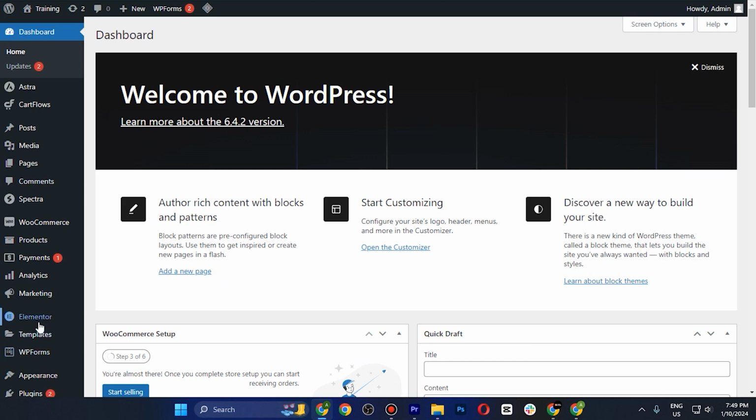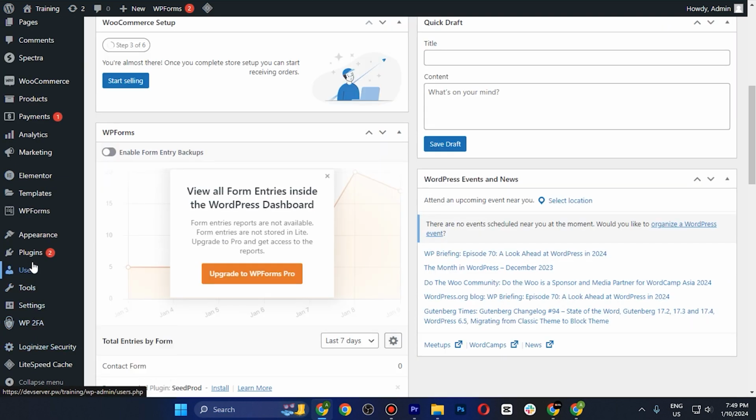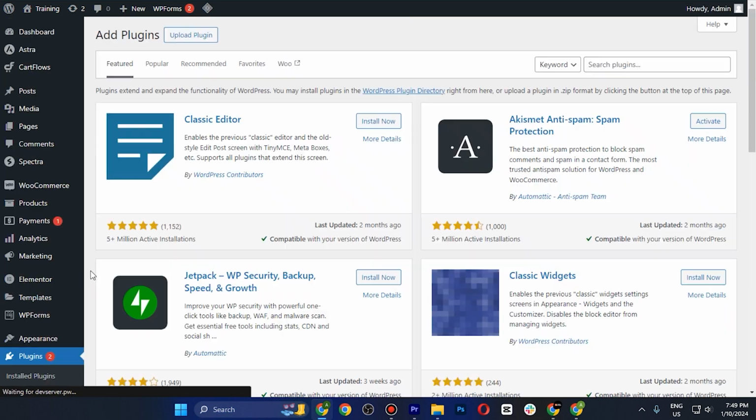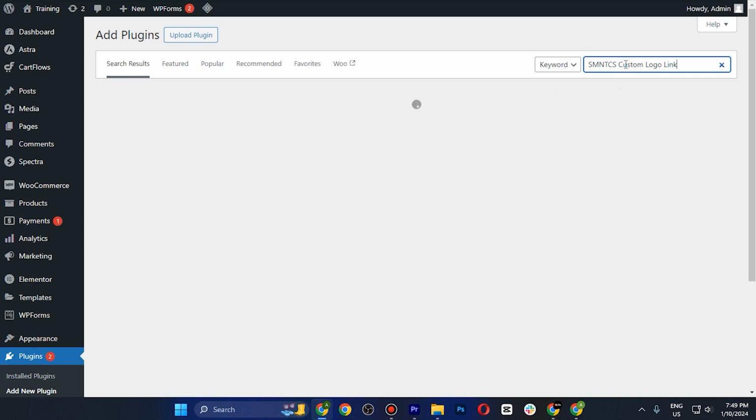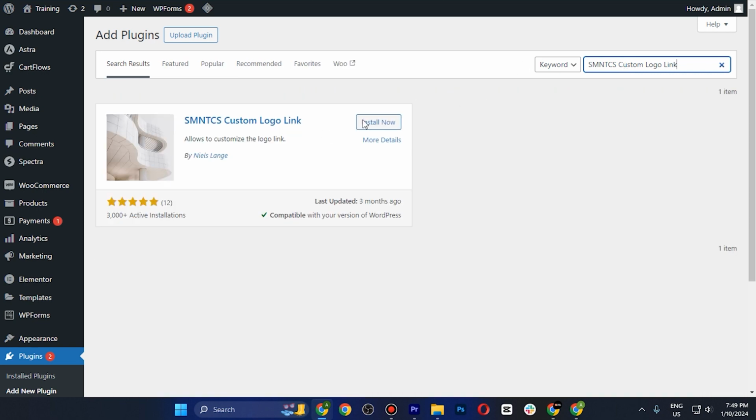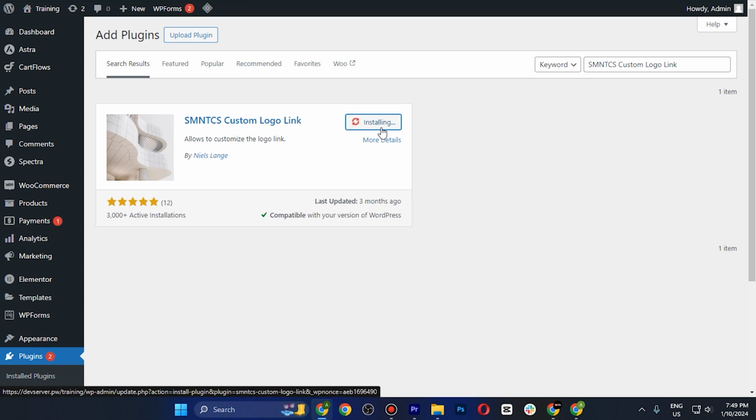So let's get started. First of all, we need to head over to the plugin section and tap on add new plugin. Once you tap on this, you just need to head over to the search bar and simply search for this particular plugin and tap on the install now button. Once you do so, you just need to wait a couple of seconds and then tap on this activate button.